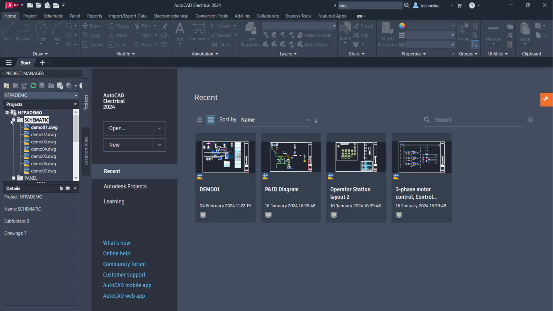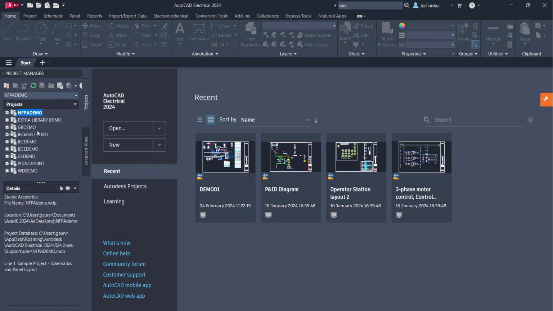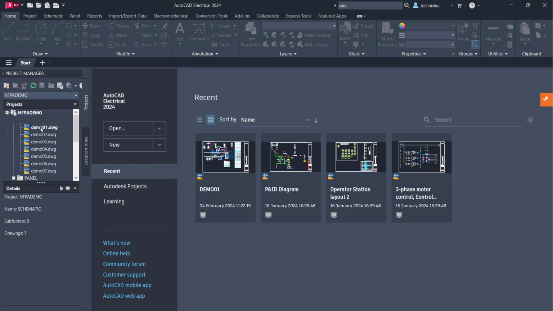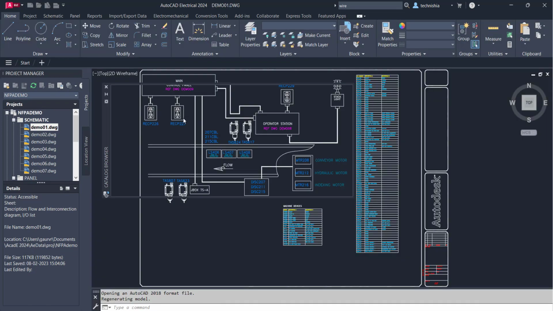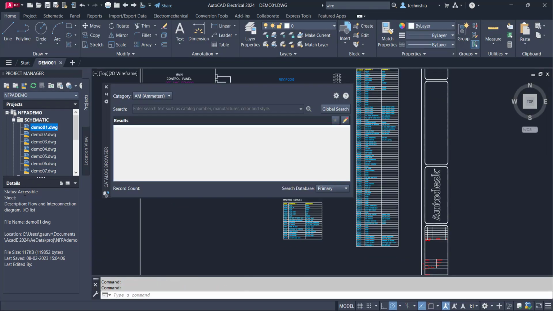In the project manager you will get different projects earlier saved by you or already available with the software as a sample. So here you can select any drawing to open it. You need to just double click on it to open. At the bottom you get the details about the selected file, its location, its size, date of change and so on.